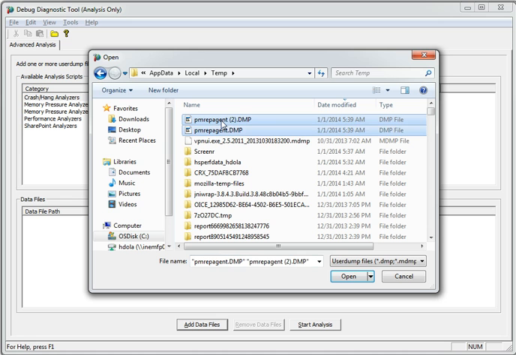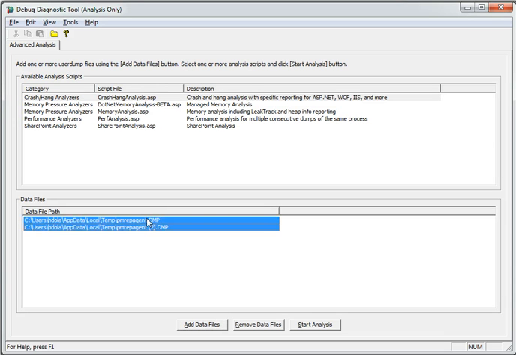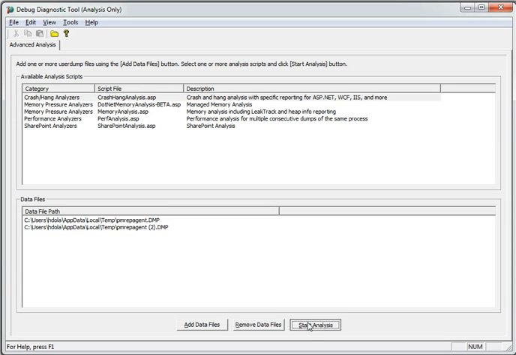So we have 2 dump files created. Just open them in DebugDiag, select these multiple dump files and click on Start Analysis. Once we start the analysis, a browser page will be opened showing all the stack calls from all these dump files. That HTML file can be saved and shared for our analysis.